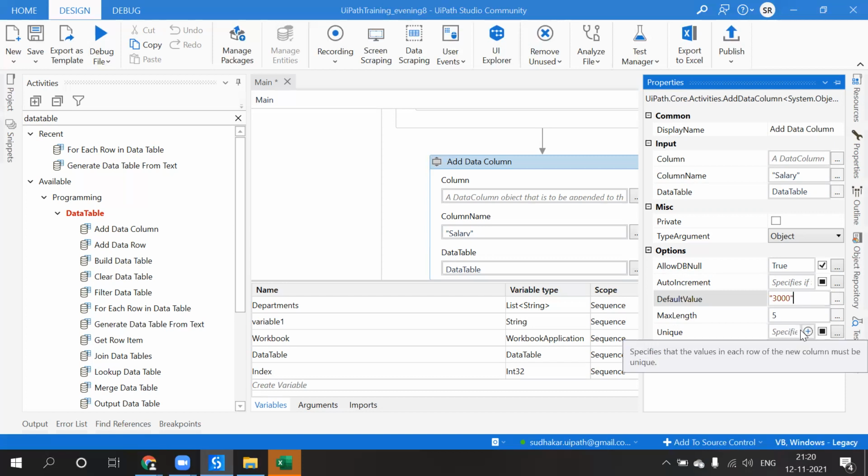So you want to use this as a unique column. For example, already 3000 is there, but for salary it can be similar, right? This is not a primary key column. When we go with the database concept, there are primary columns or unique columns.